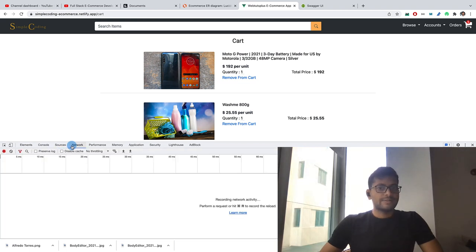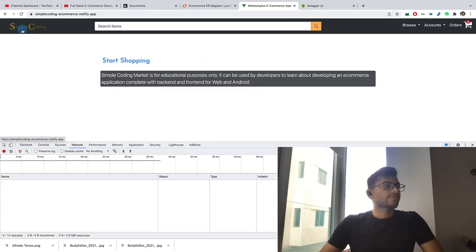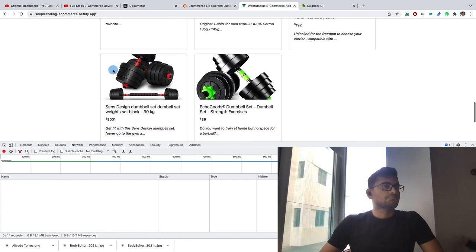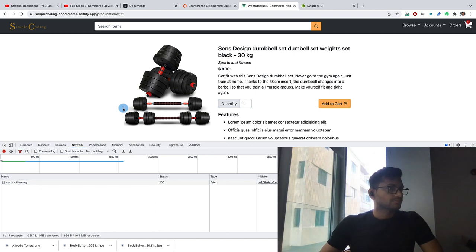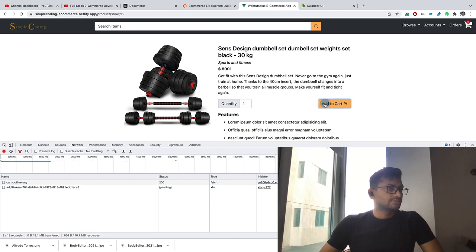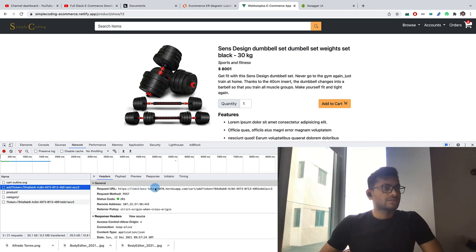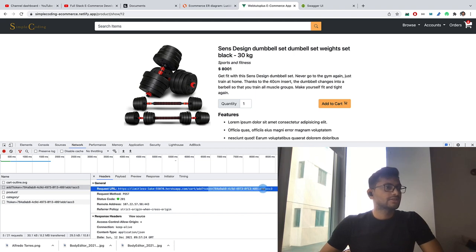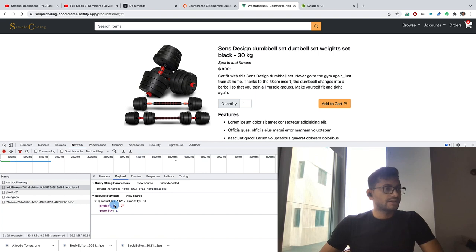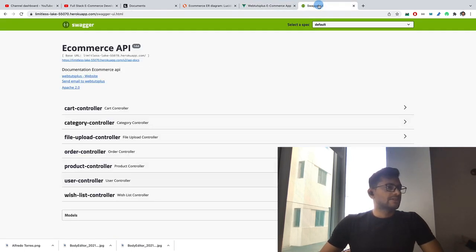So let's go to the network tab and let's add a product to the cart first. Let's add this dumbbell to the cart. When you click the add to cart button, we see that we call this API, which is cart add, and you pass the token here. The request body will be just a quantity and a product ID, and we pass the token for the user. From this token we retrieve the user ID, and we save the user ID, the product ID and the quantity in the database.